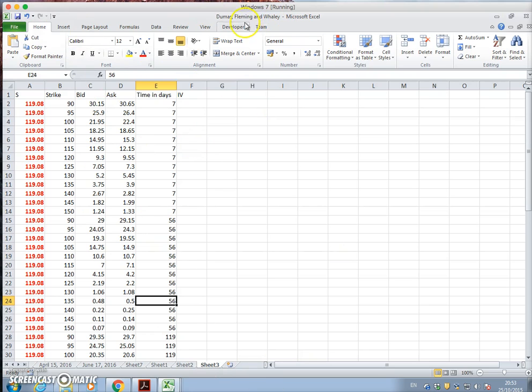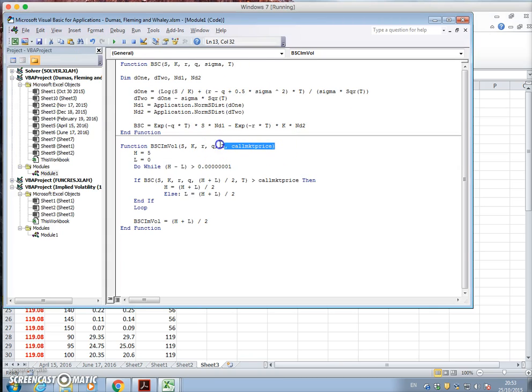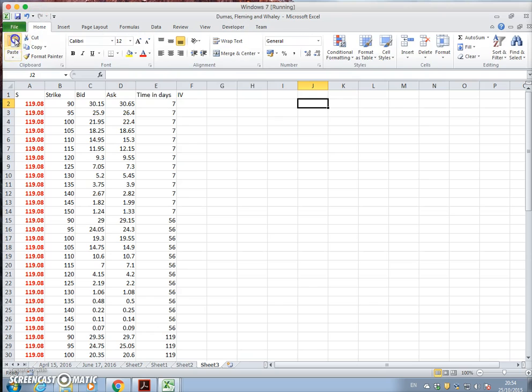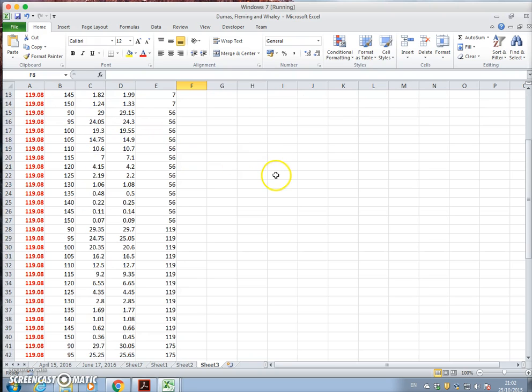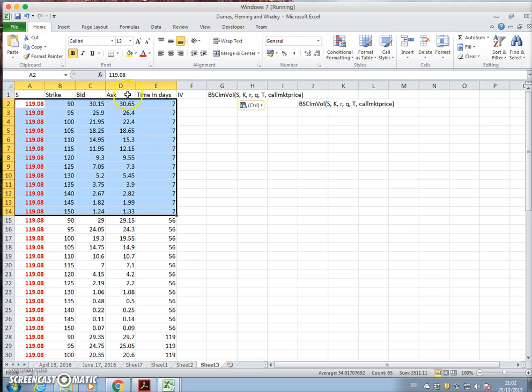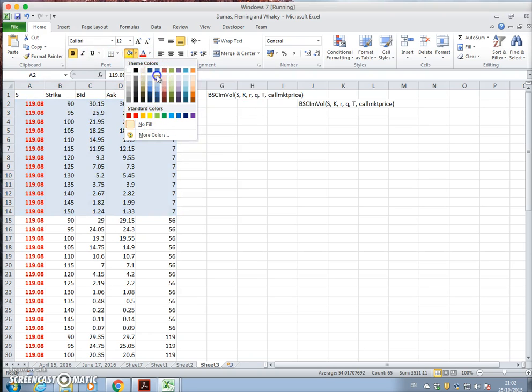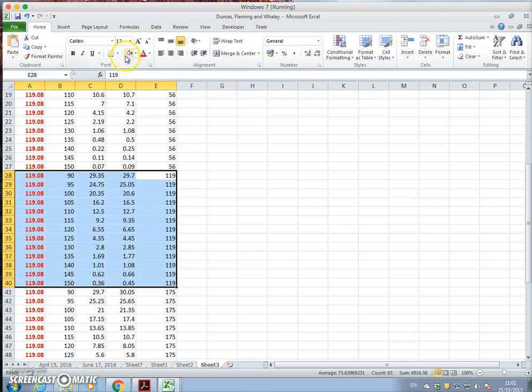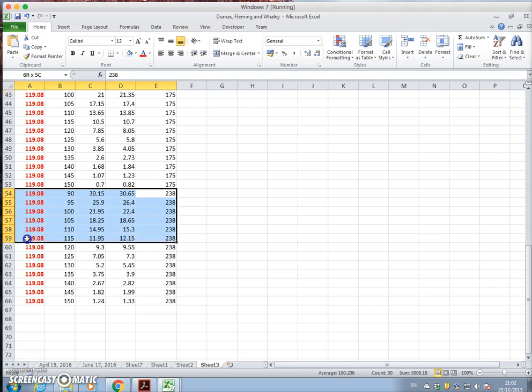Then we go back into the developer tab, and we copy the function name. Copy. And just go back into the spreadsheet. Let's put this here. Paste. Consider again our data set. So we might consider looking at four time periods. Let's segment this. So we have this time period, we have the following time period, we have up to 119 days, and the 238 days.